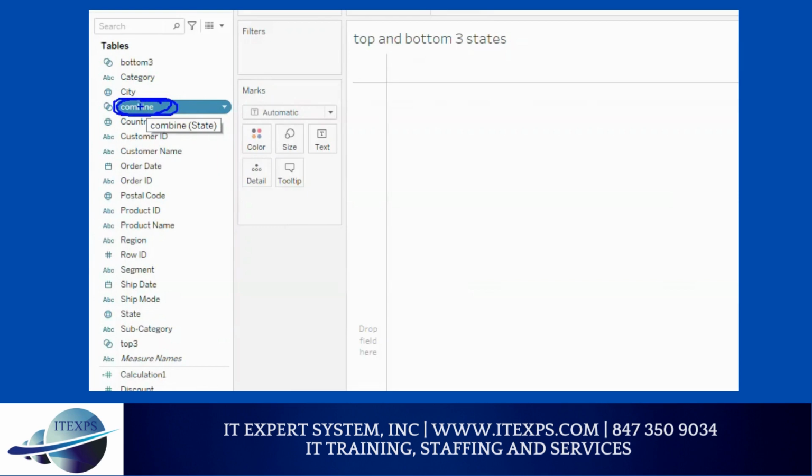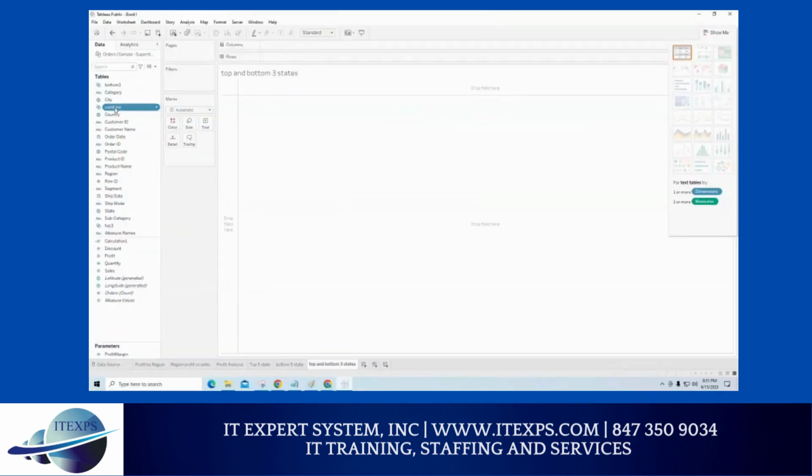Now what we're going to do? Very simple, double click on it. When you double click, it's an in and out. Now double click on profit, so it's an in and out. So far so good. First we double click on combine, double click on profit, right?